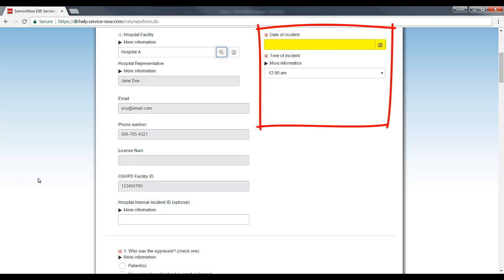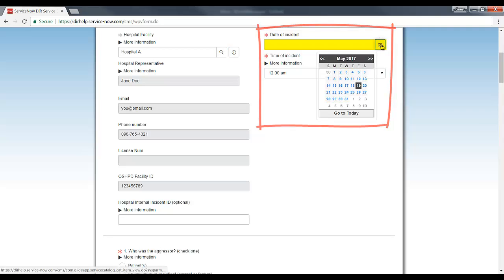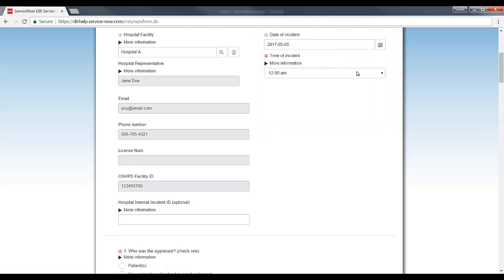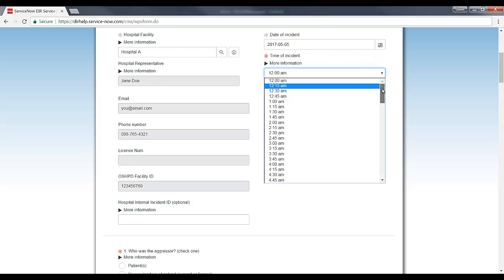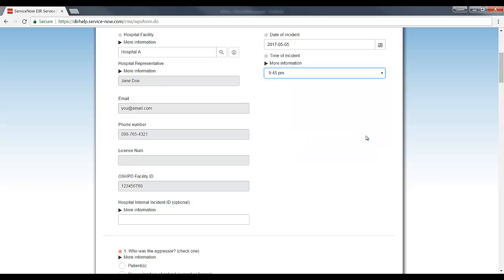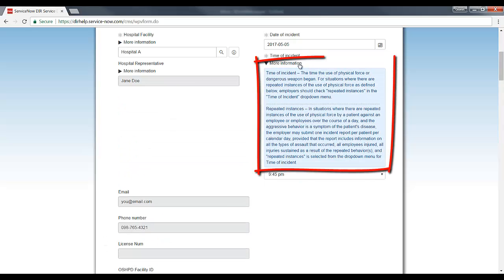Click the calendar icon and select the date the incident occurred. If you enter text or select a future date, you will receive an error message. Click on the arrow to select the time of the incident to the closest 15-minute time interval. If the incident you are reporting meets the criteria for repeated instances, select that here. For a definition of repeated instances, click on More Information. Note, you can click More Information to get explanatory information related to that question.